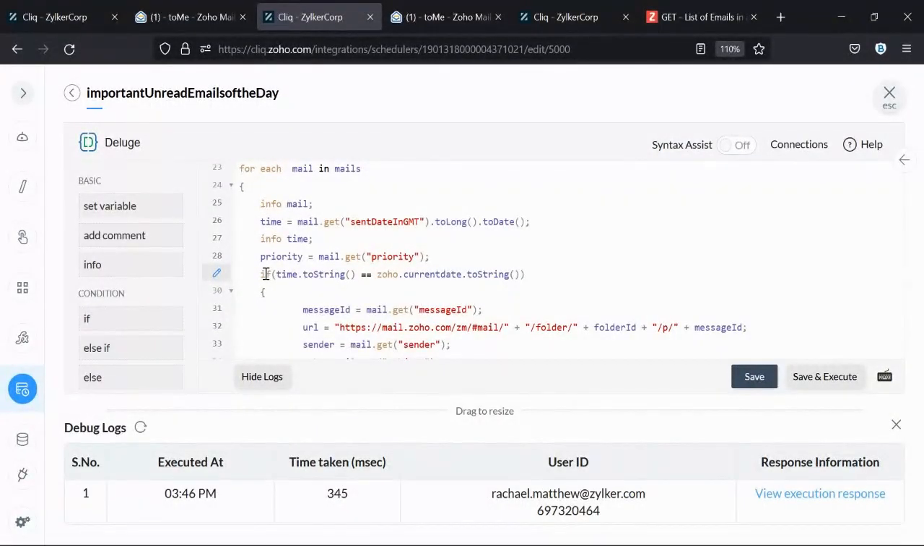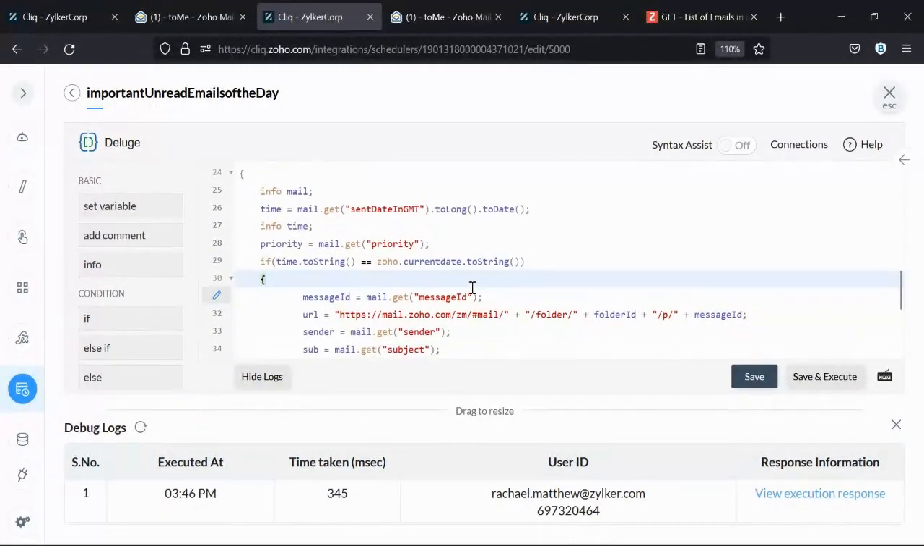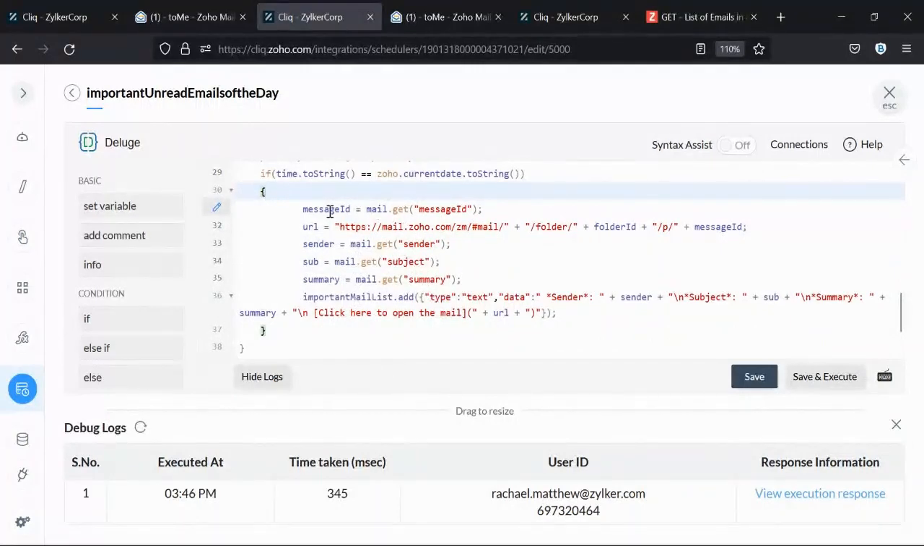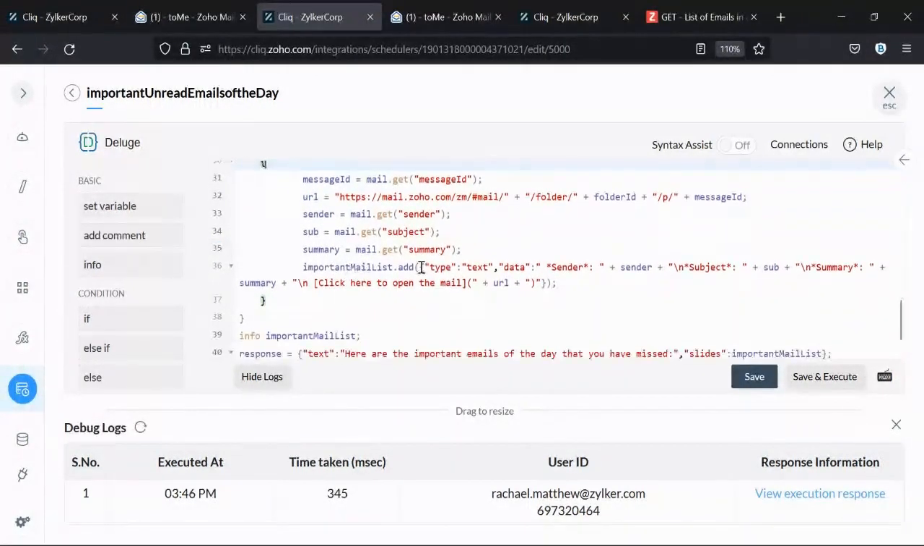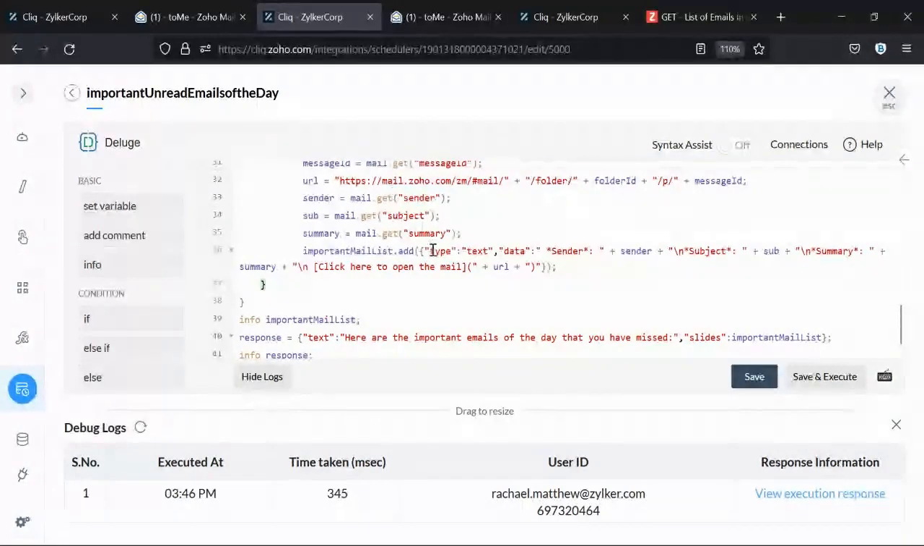We've used the if statement to check if the email is from today. If the send date is equal to the current date, then it's going to go into the for loop. In the for loop, we've got the message ID, the URL, the sender, the subject and the summary in variables called messageID, url, sender, sub, and summary. Next, we've added all these as text in a list called important mail list.